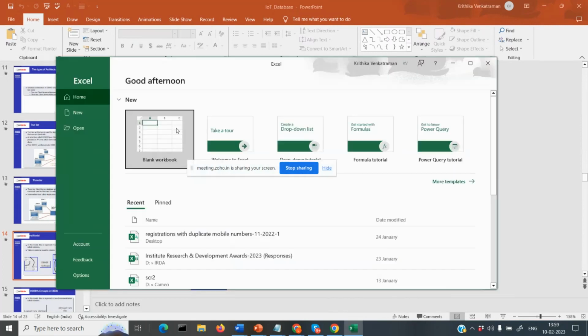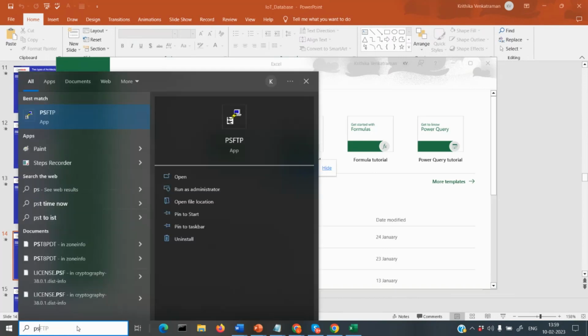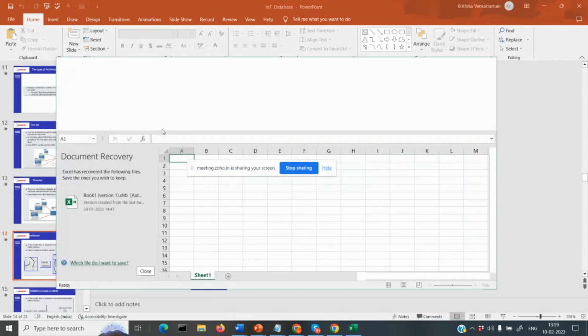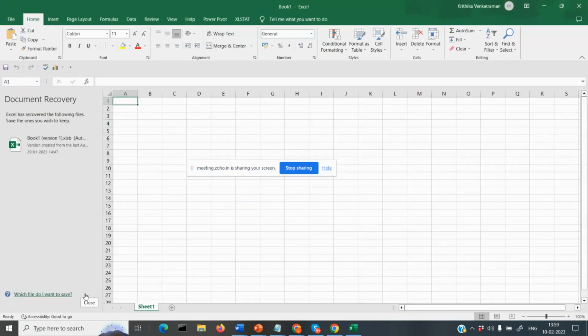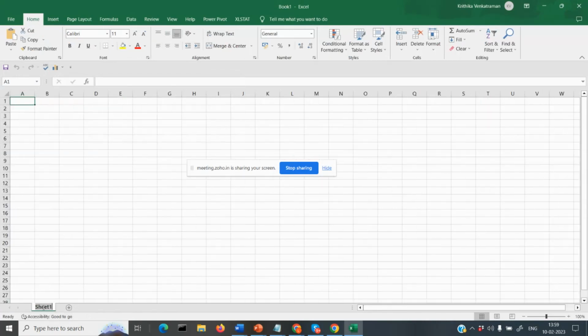I'm just giving you an example. Let us assume the sheet names: employee, EMP details, then company details, then vendor details, accounts, client details. So each one is a table.